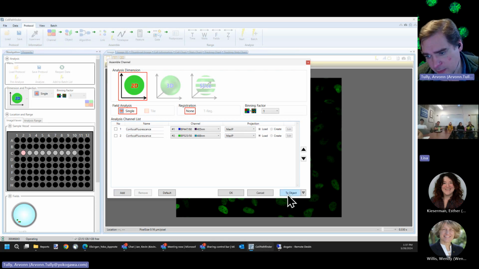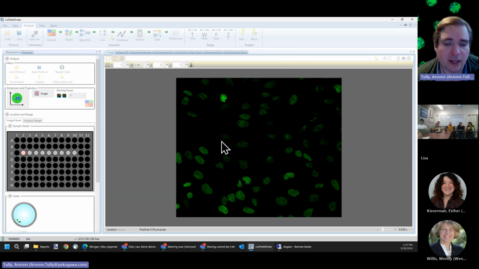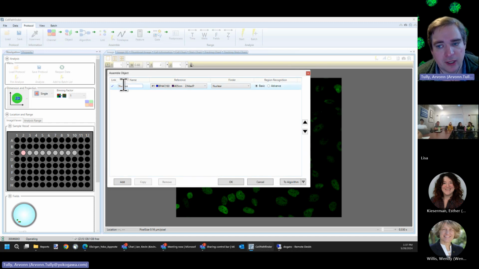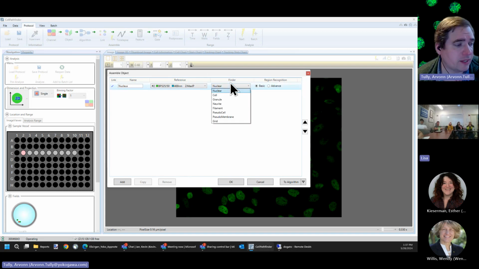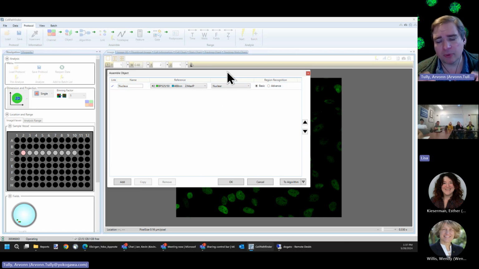Okay, we're going to go to the next step, which is to objects. This is where we're going to tell the software what objects we're going to measure. I'm going to start out really easy, and then we're going to get complicated. We're going to measure some nuclei. We're going to tell it which channel. In this case, we're going to use channel 2. And then we can select a finder. Now, the finder is a preset protocol list. The protocols are pre-built to make it easy for you to get started quickly.